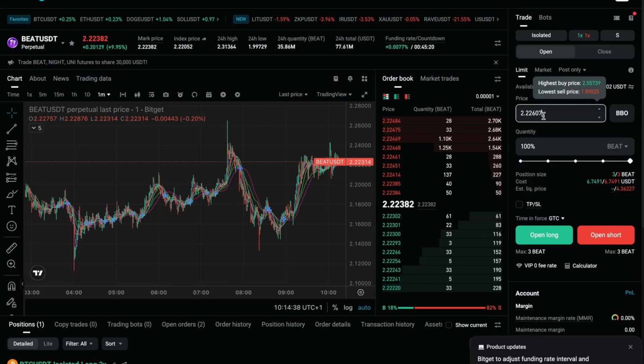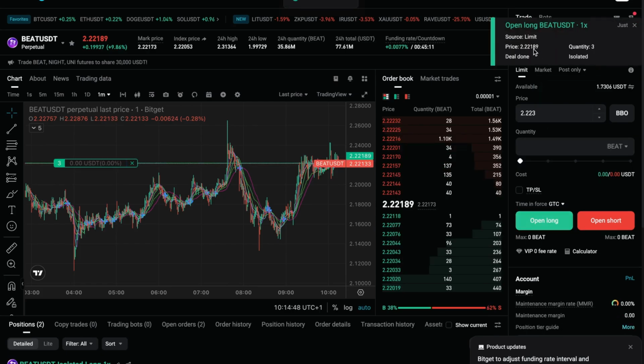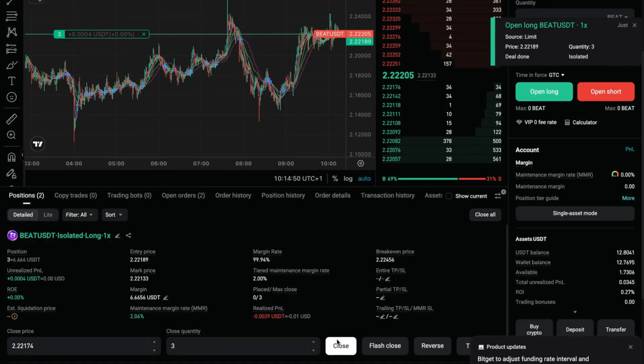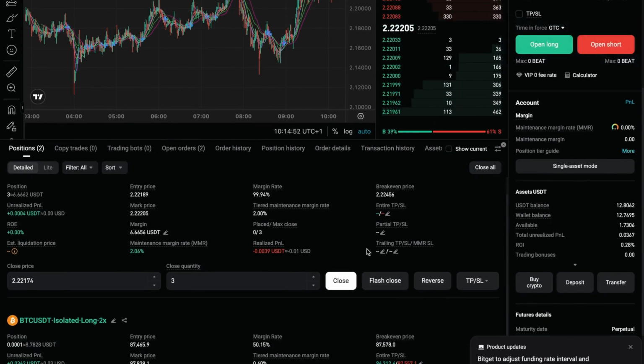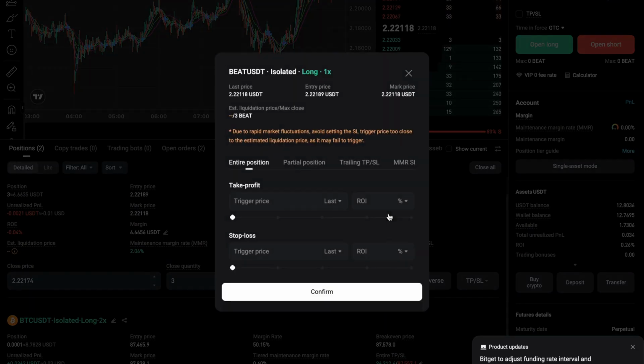Then comes our protection again. We set the take profit and stop loss. Same scheme, 100% for the take profit and 10% for the stop loss. Once we've entered both again, we'll confirm the purchase. Now we're already in the game with 2 purchases. That's all there is to it.